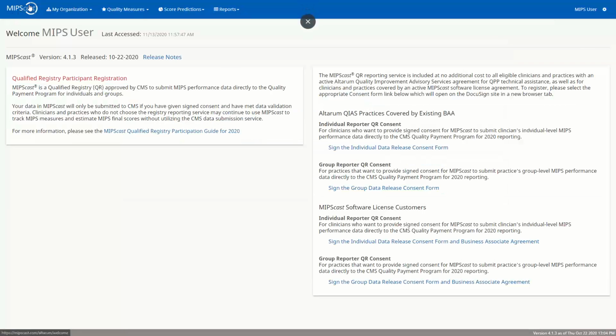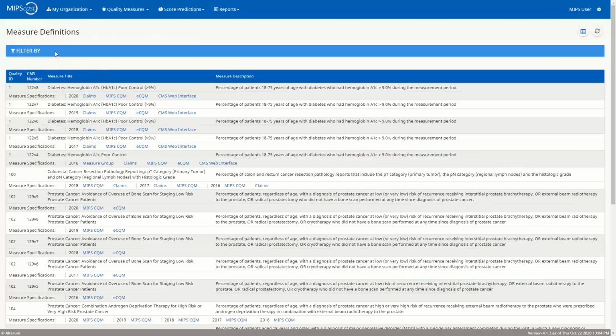Clicking on the MIPScast button always takes you back to the welcome page. Okay, so I am going to show you, first I'll show you measure definitions real quick. This is where you can see and link to all of the measure specifications.